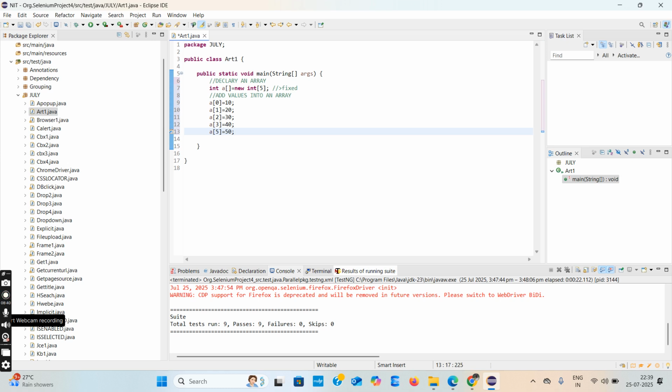See this. The first one is the starting index. The starting index is 0 here. This is the ending index. The ending index is 4 here. So if you start from 0, the ending index is 4.